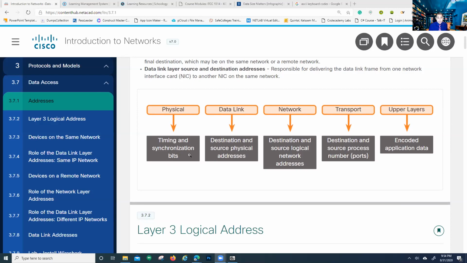Physical layer is in charge of timing and synchronization, data link layer is in charge of destination and source physical addresses, and network layer is in charge of destination and source logical network addresses. Logical, remember, are your IP addresses. Your physical addresses are your MAC addresses. And again, the physical layer is talking about the network cards. They're in charge of timing and synchronization.